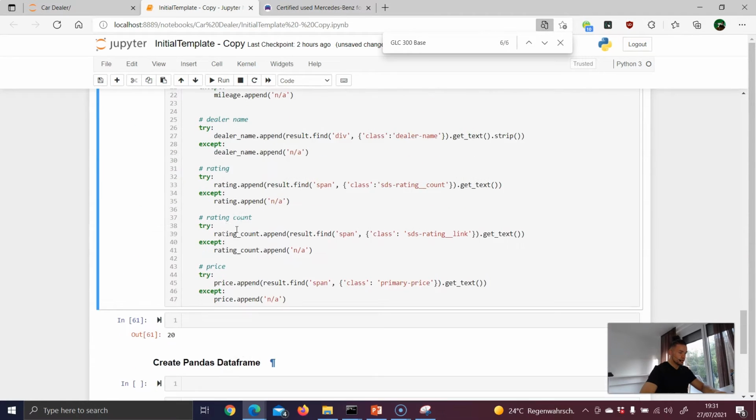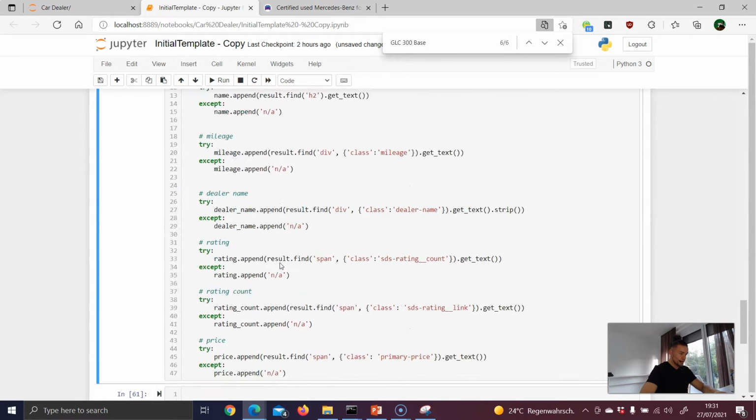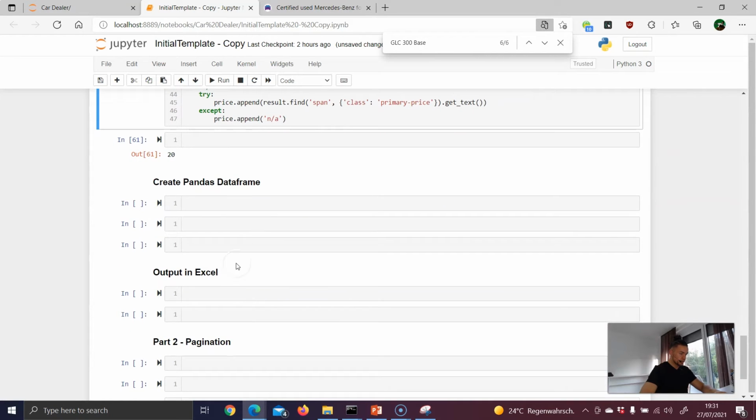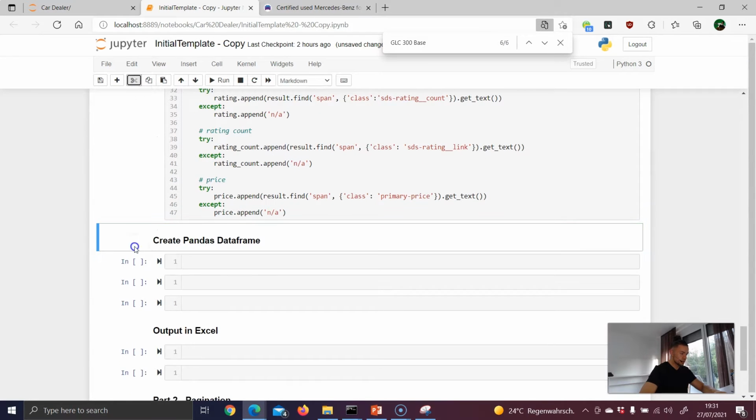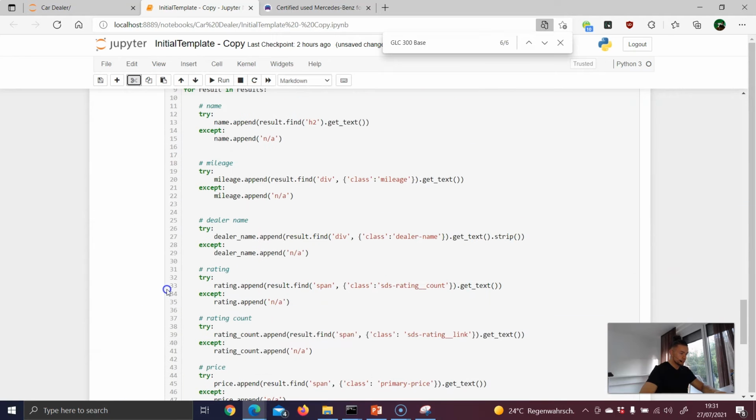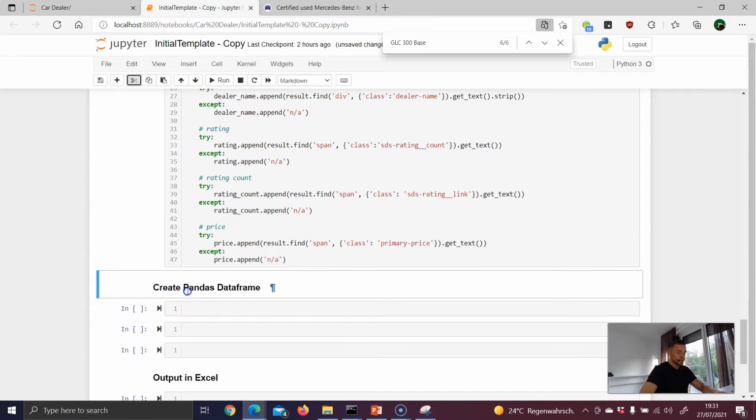Okay, and we don't have an error message. This is fine. And what I want to do now is the following. So this is actually the output of the previous execution. I can just cut it out. Not necessary anymore. And now we need to create our Pandas data frame.